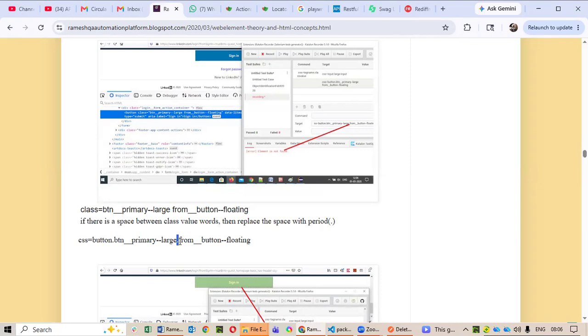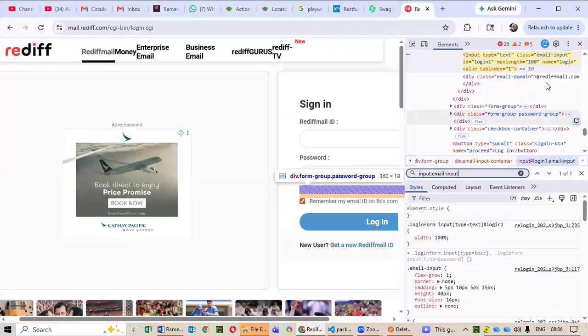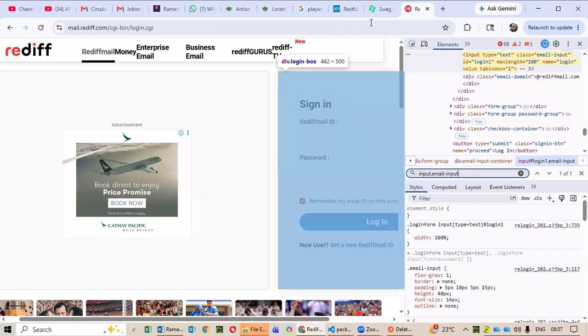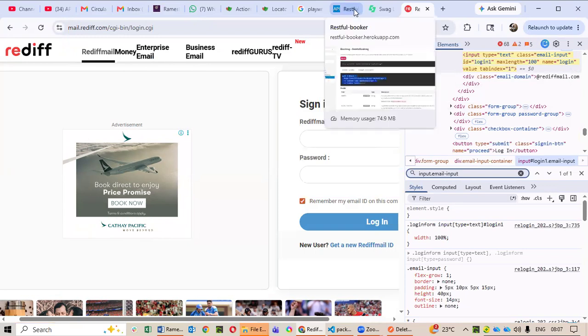Okay, so that's another thing you have to take care of. If class has a single value without any spaces like this, now this value doesn't have any spaces, right? Email hyphen input, it is treated as one value. But if there are spaces, you have to take care of that. Wherever a space is there in the class, replace that space with a dot, then it will recognize. So that is another thing we have to understand. So clear? Okay, yeah, got it.